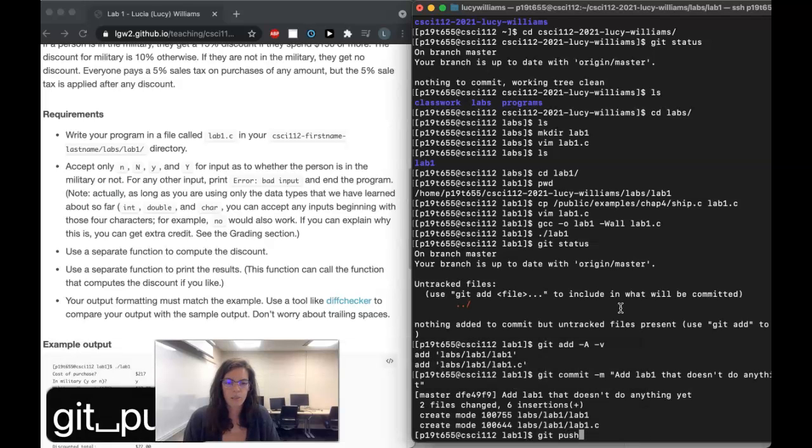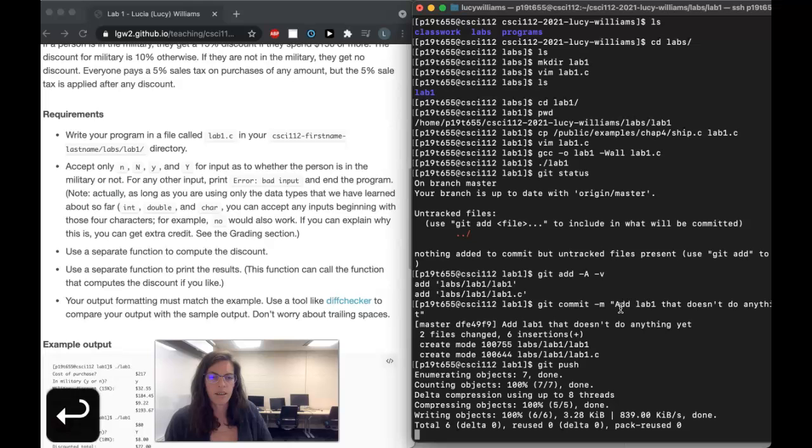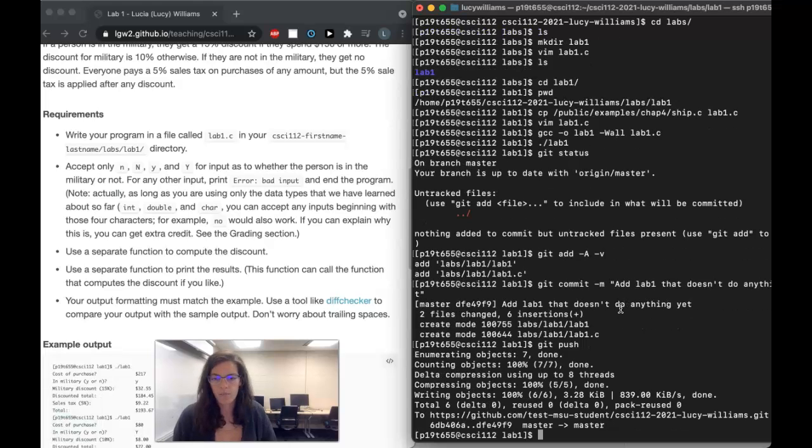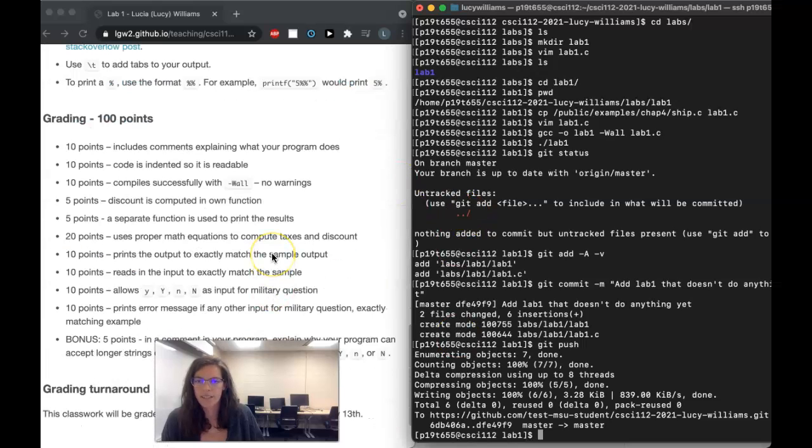And I'll push that up just to demonstrate this whole process of making a commit and making a push. Okay, so I have my blank lab1, or my mostly blank lab1, and at this point I might go through and just look at how I am going to be graded.